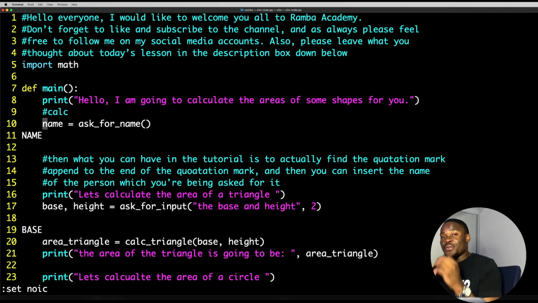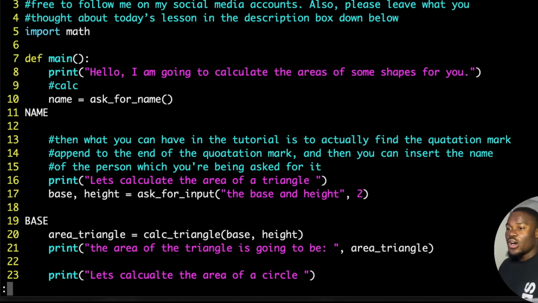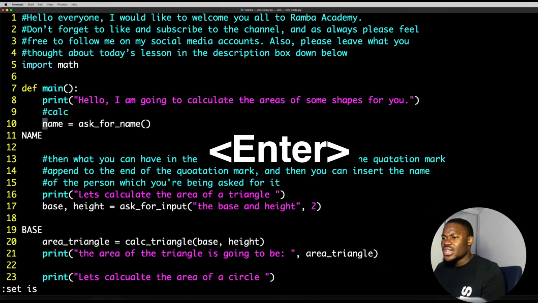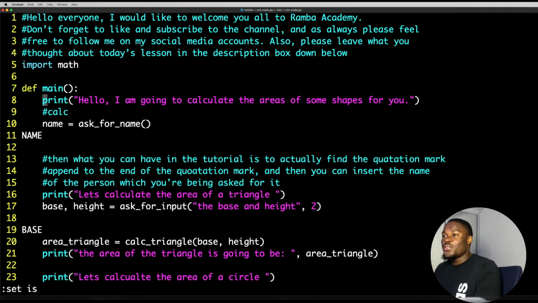Now, a note about regex. We're going to talk about regex a little bit later on this YouTube channel, but I want to get you guys really comfortable with the bare basics first. So to turn on incremental searching, all you have to do is go into command mode by typing colon and go set IS for incremental searching. Now, notice what happens when I search for the word name.